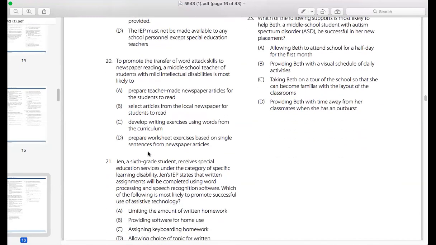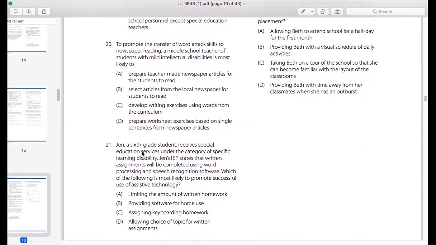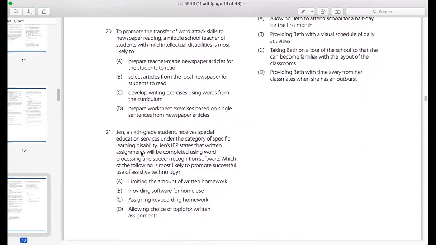All right, y'all, we're almost done and we only have 2 minutes left. Okay, so 21. Oh yeah. This is a really good question. I like this question a lot. What did you all get for this answer? So this student has certain services written into their IEP here. Which is going to be most likely to promote the successful use of assistive technology? What did y'all think?